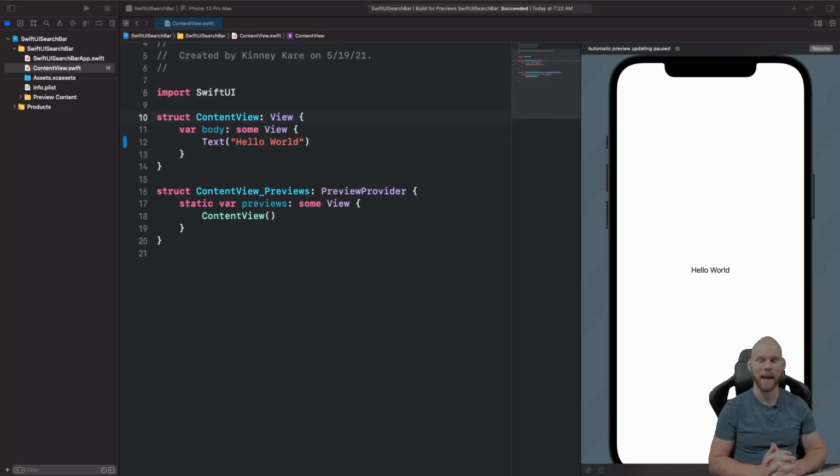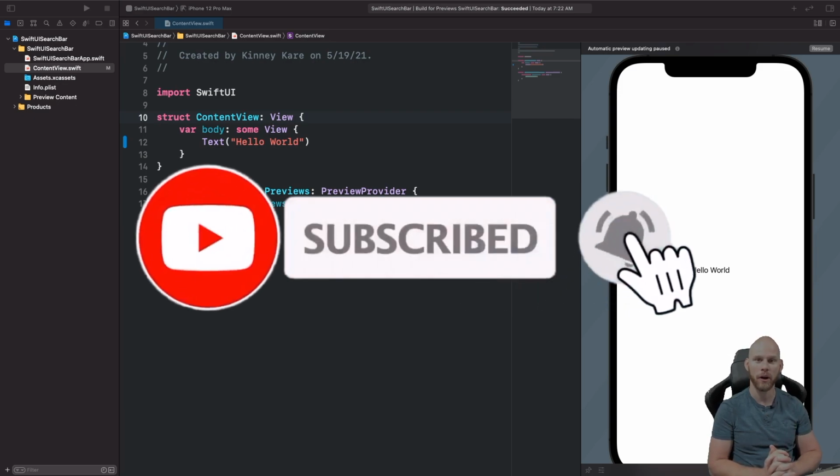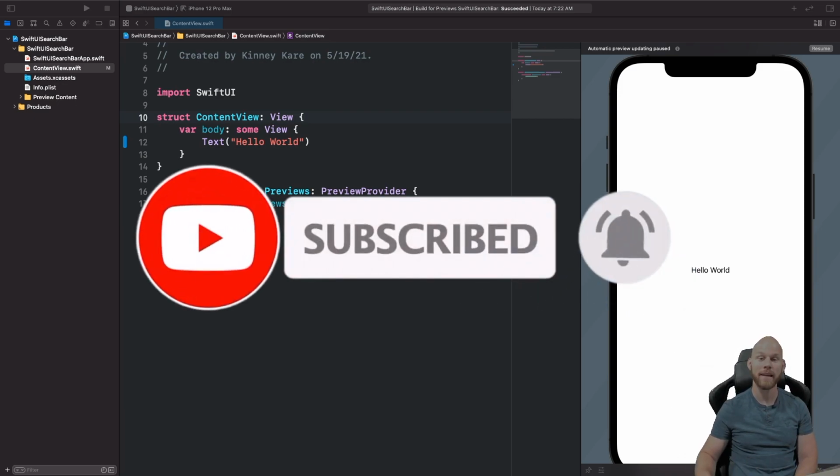Hello everyone, welcome back. My name is Josh Kinney, and in this tutorial we'll be discussing how to create a search bar inside of SwiftUI. So let's go ahead and begin.